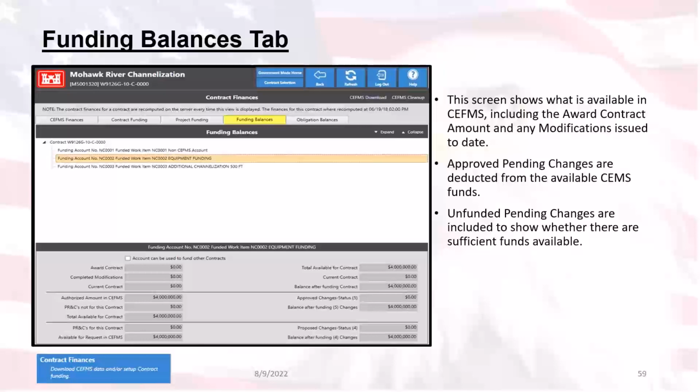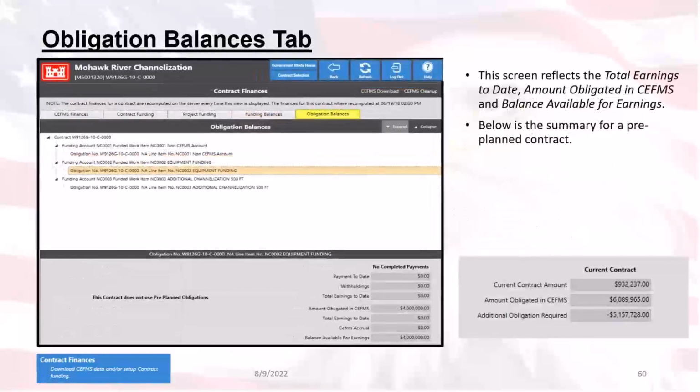Okay. Our obligations tab. So with the obligations tab, when you come over here, you can of course expand and collapse everything that's showing up. And then again, this will show you the contract number, all of the funding accounts associated with it, and all of the obligations that are associated with that particular funding account. And then when you single click on them, you'll get more information about that particular item down here at the bottom.